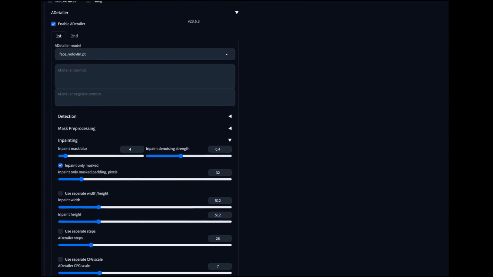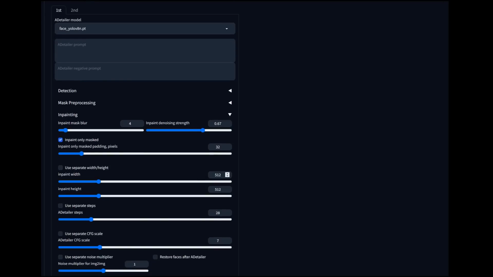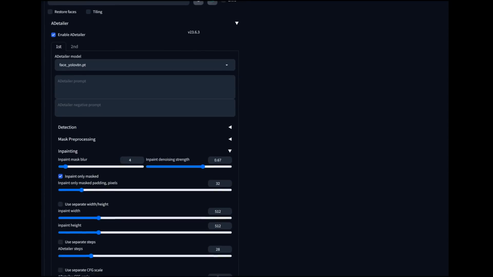So we're going to come down here. We want to increase this to at least 0.6, somewhere in there. You're giving the AI some freedom to really be creative and figure that out. We're going to leave it at 512 by 512, which tends to work pretty good, and we're going to leave all the other settings. Actually, we're going to set the steps. Yeah, no, we're fine with the steps.